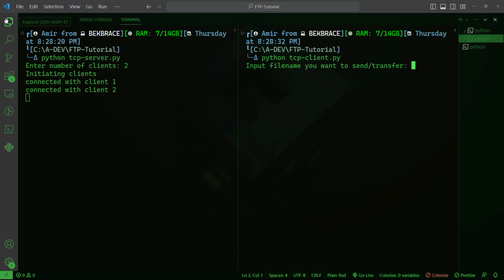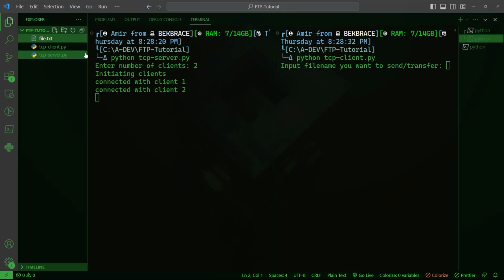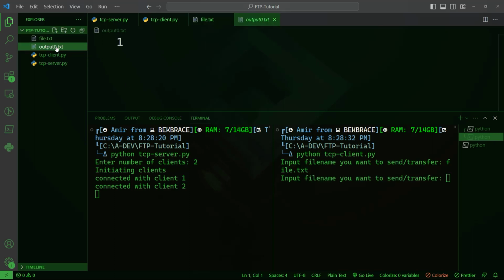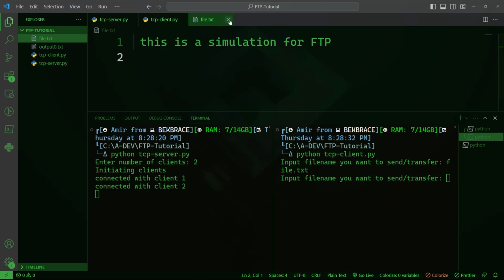Now remember that our file here is file.txt. That's the file that we would like to transfer. So let's go ahead and write file.txt. And notice here what has happened. Output0.txt file has been created. Notice that nothing is yet written or saved because we haven't closed the connection yet. So for now, let's close that file.